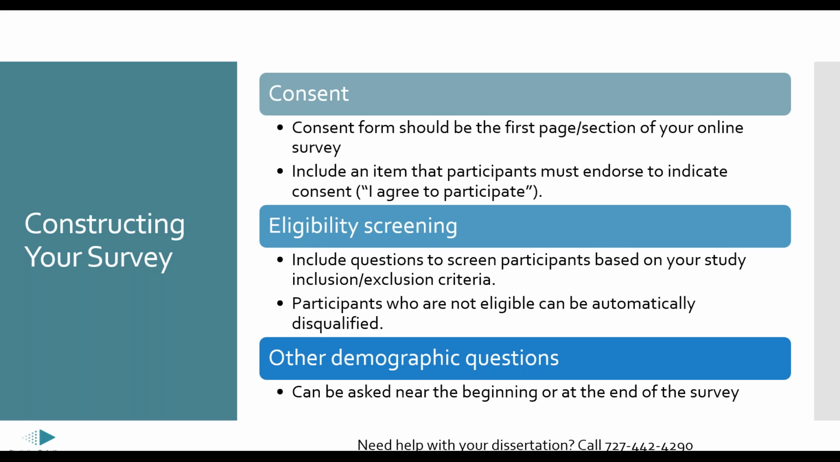And you want to ask those questions at the beginning. And if they indicate that they don't meet those qualifications, then you want to set up your survey to exclude those people and just exit them from the survey before they can answer any of the other questions.